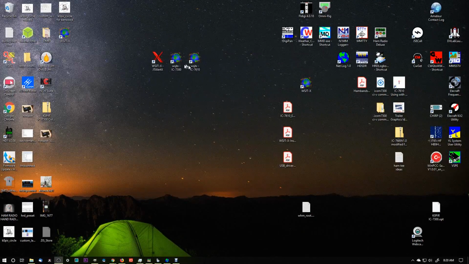So I have two icons, and then I have WSJT-X and JT Alert basically. I didn't do anything special with it. So let me show you how I start these up.